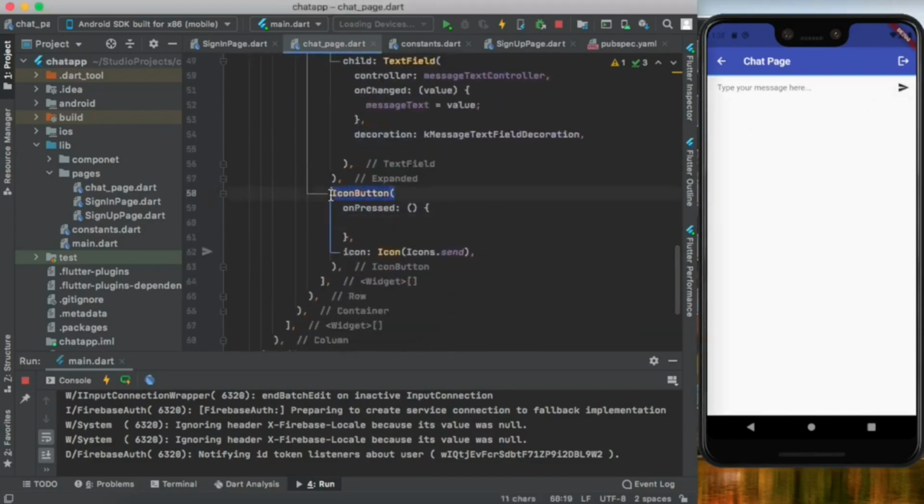Here is the button we have here. Instead of text, I use an icon button. It has onPressed and also an icon property that we can give an icon. I give an icon named send. As you can see, it appears on the screen. So now how can we save the message which we type here in the text field, click on this icon button, and save it to the Firestore?